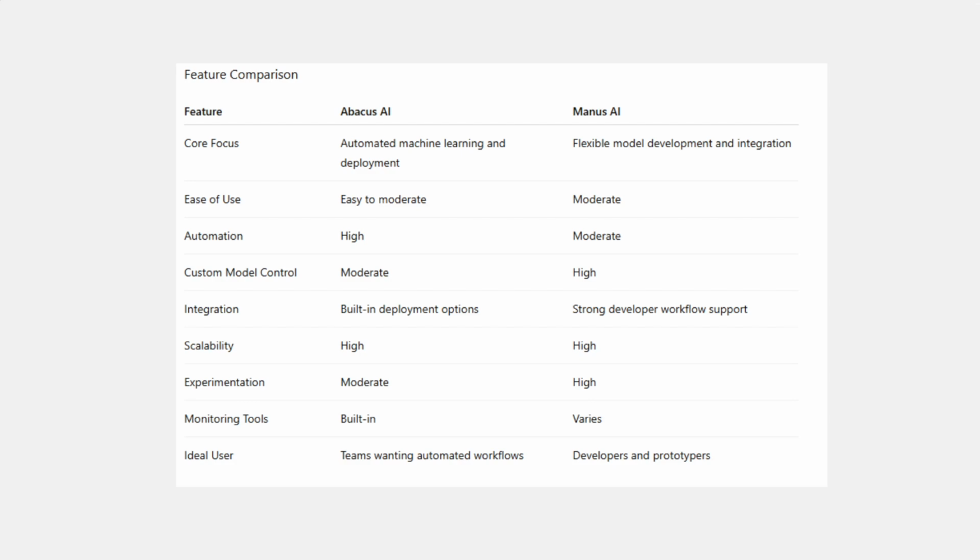Final thoughts. If your focus is on automated model building, simplified deployment, and reducing manual overhead, Abacus AI is a strong choice. If you prefer deep control over your model's architecture, experimentation, and integration into complex workflows, Manus AI may be the better fit. The best AI platform for you depends on your project goals, team skills, and whether you prioritize automation or flexibility in development.